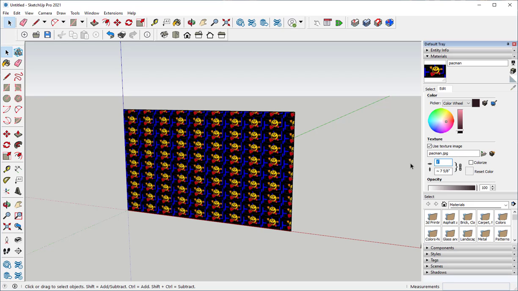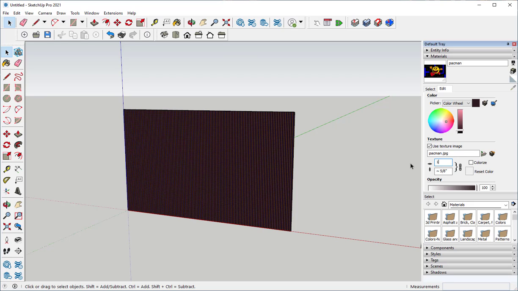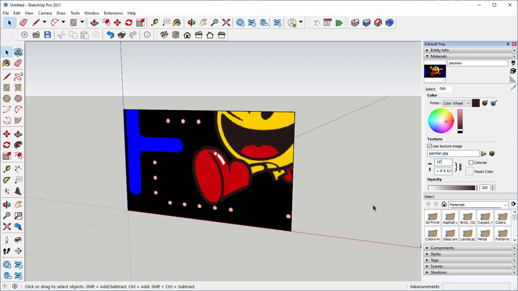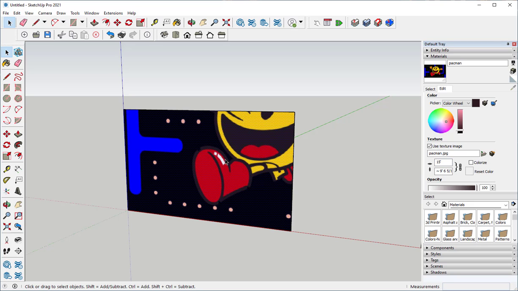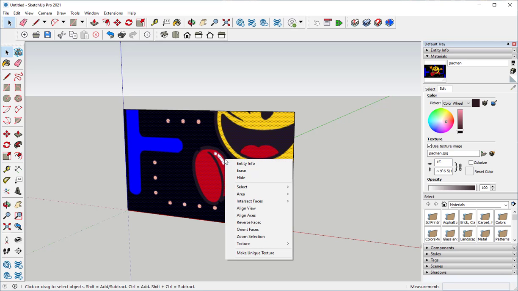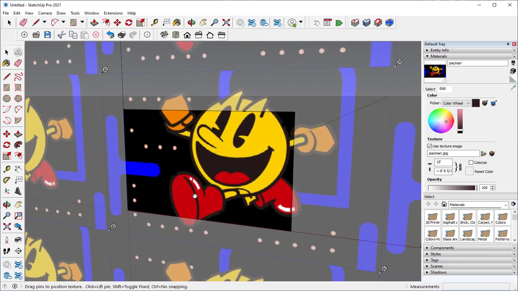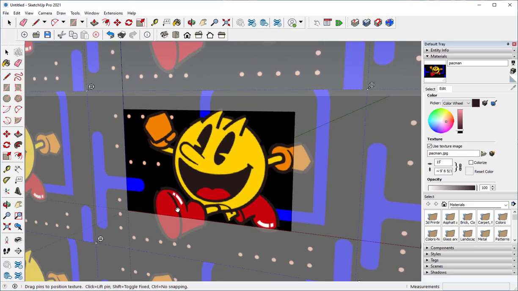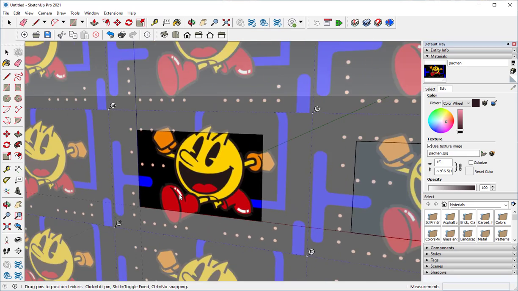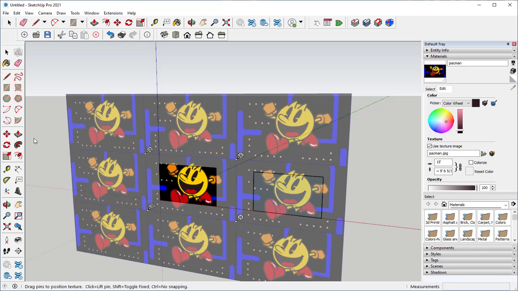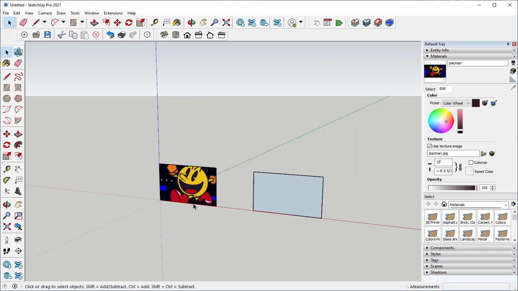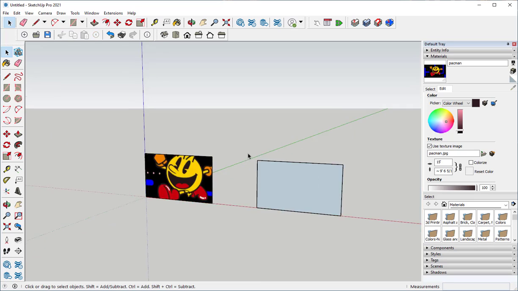I can make it 15 feet. Maybe that's the size I want, but I don't like the position. So I can select, right-click, choose Texture, Position, and then I can move it around. And then click on the workspace to finish.